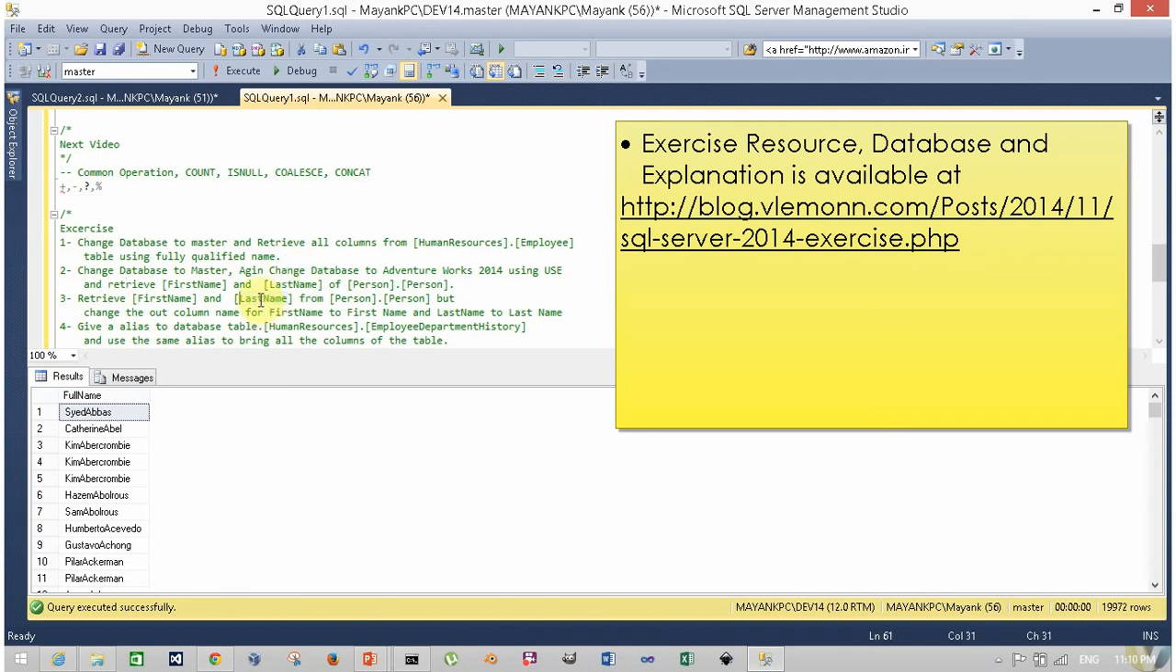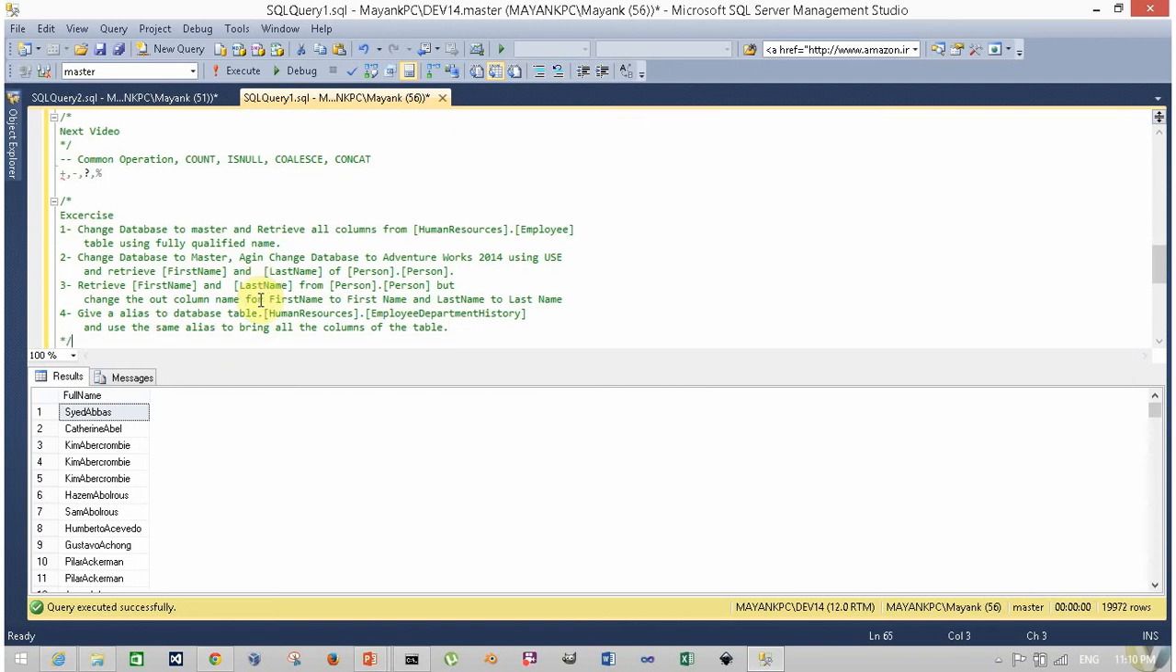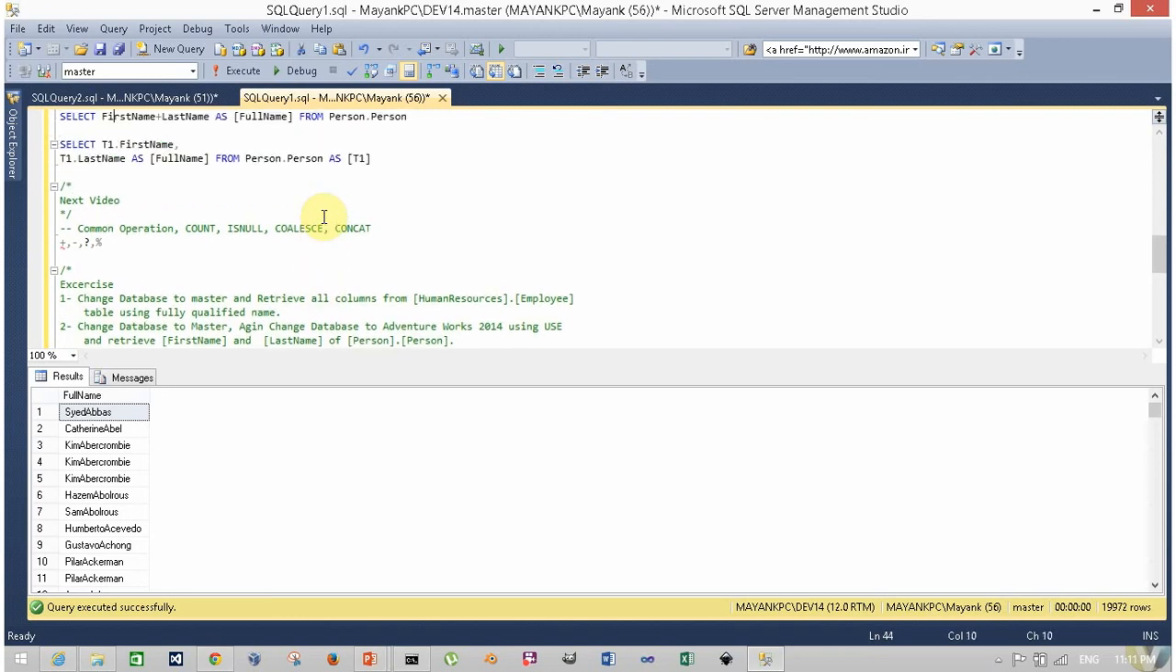In the third exercise, you have to change the alias names of first and last name to first space name and last space name. In the last exercise, you have to give an alias for employee department history and use this alias name in front of the column as I showed here.